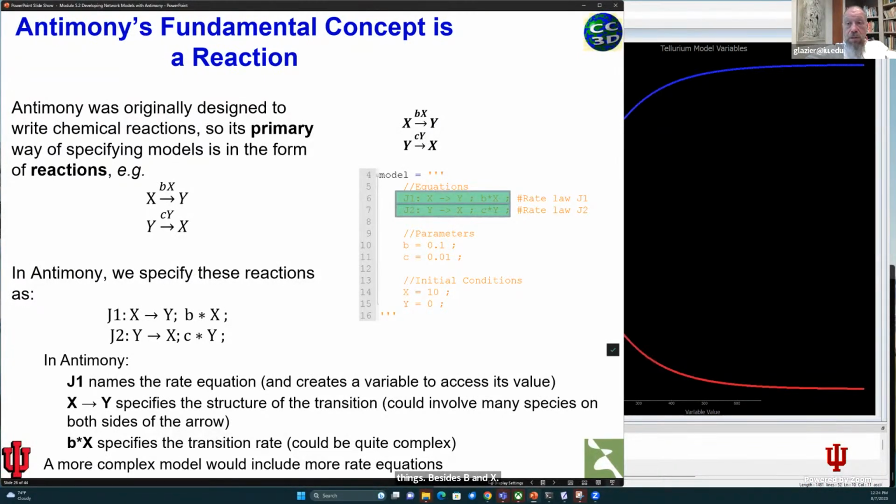But that's all there is to Antimony. Now, if you're starting out with arrow diagrams, this is very easy. If you're starting out with ODEs, it maybe takes a little bit more work to translate them back into arrows. Are there any questions about this basic concept?